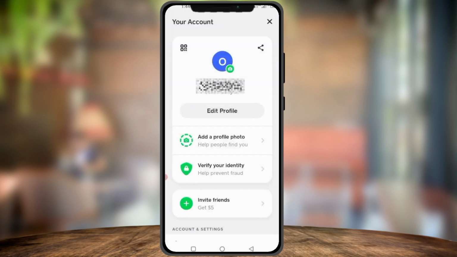One of the most common reasons for the issue is incorrect or inconsistent information. So double check your personal details, name, date of birth, SSN, and make sure there are no typos or mismatches. If all your info is correct and you're still facing the issue, let's try the next method.